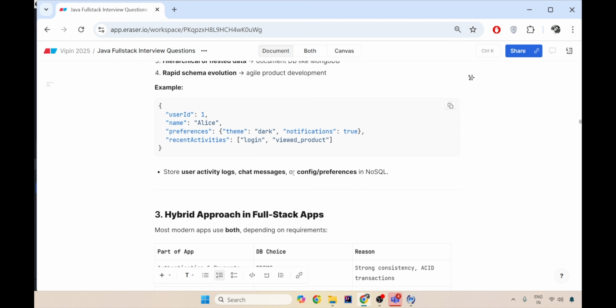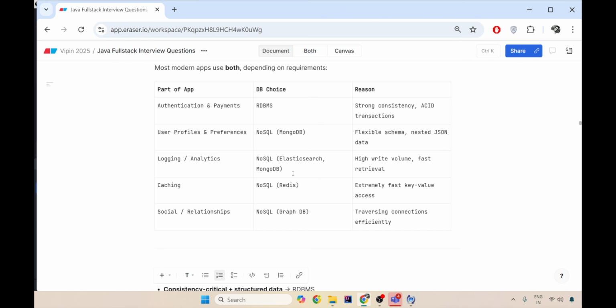You can always go for a hybrid approach also. So if it is an e-commerce website, for authentication and payments, you can go for strong consistency, that is RDBMS. For profile management, user management, product database management, or product content management, you can go for NoSQL DB. For logging and analytics, you can go for Elasticsearch. For caching, since extremely fast retrieval is required, NoSQL Redis is good. And if it is a Facebook kind of application, you can always go with NoSQL DB.